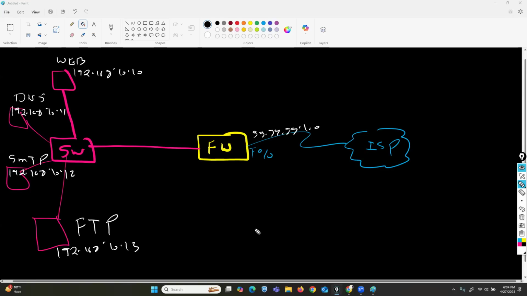192.168.10.30. Now into this design, we can go with PAT configuration. If you guys remember PAT concept, we can implement here PAT, port address translation. With PAT, we can translate multiple private IP addresses with a single public IP.